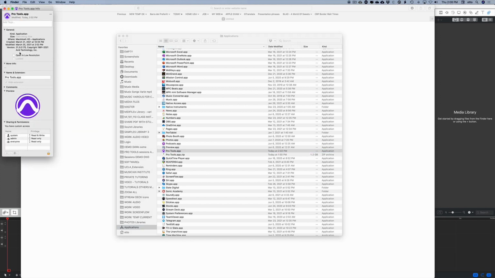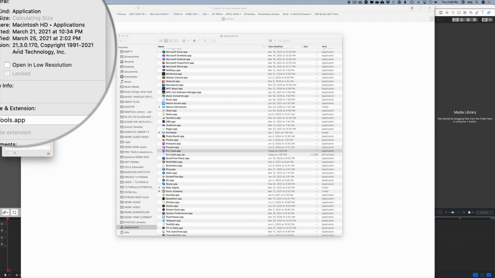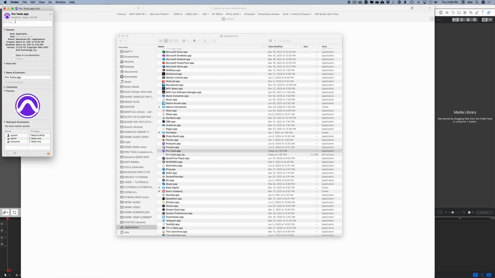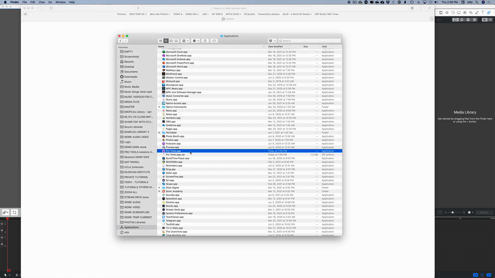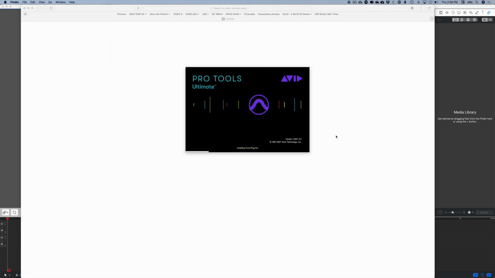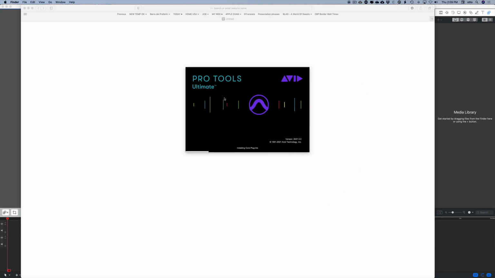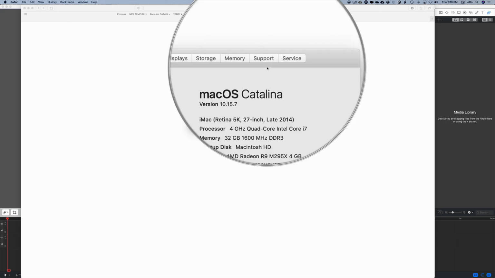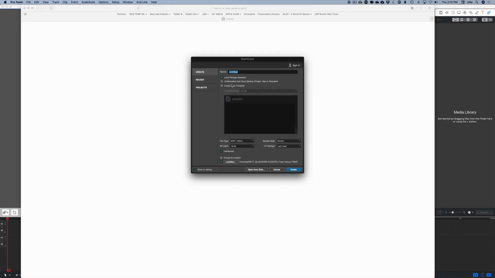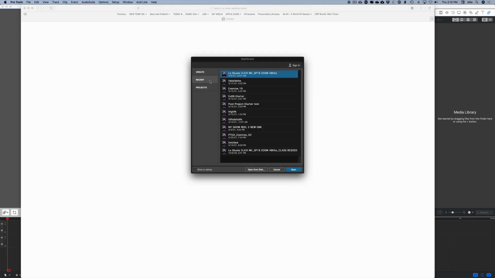I'm gonna Command I. I'm double checking here, 2021.3.0.170 from March 25th. Let's go and open it. Pro Tools is launching. It has a new start graphic since the latest 2020.11. It's looking like this. Checking all the plugins. Running Pro Tools on macOS Catalina 10.15.7. I see now Pro Tools is showing the usual dashboard in dark theme mode.